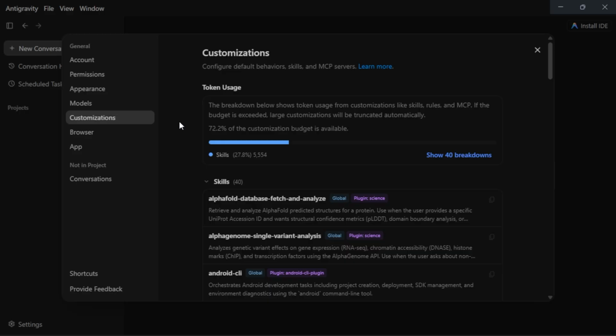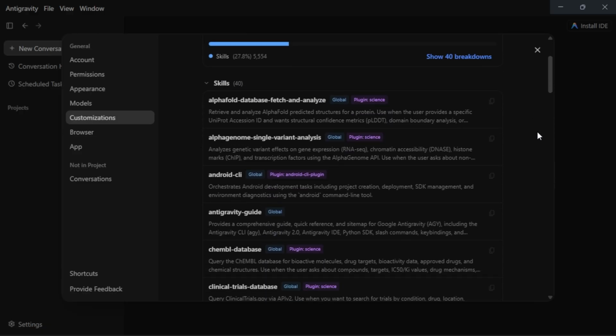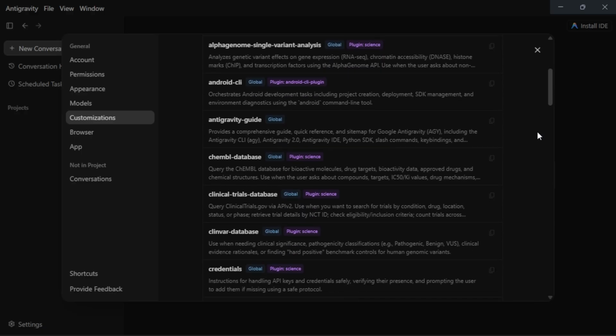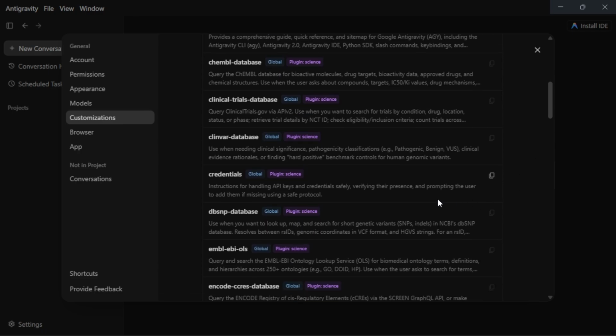Step 2. Copy skills. Inside the customization menu, you should see an option where you can copy skills. Skills are like ready-made instructions that help Antigravity understand what kind of task you want it to do. To copy a skill, find the skill you want, then use the copy option. This can help you reuse the same setup again without writing everything from the beginning.